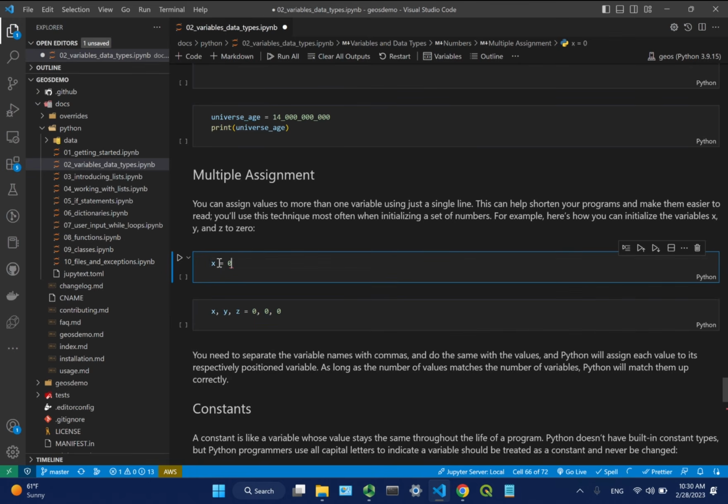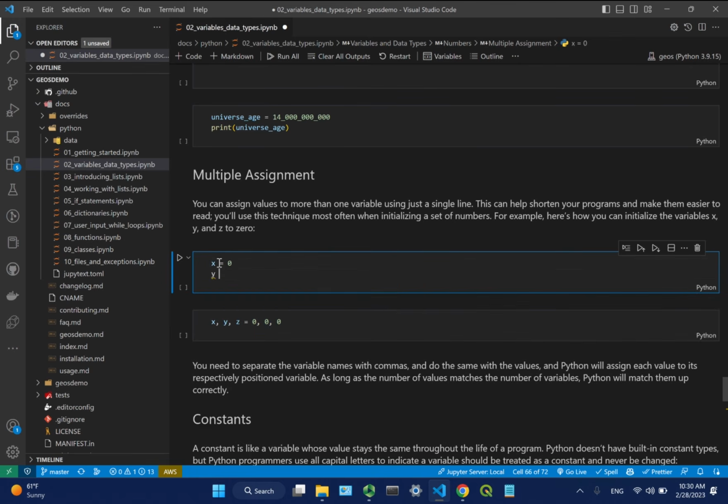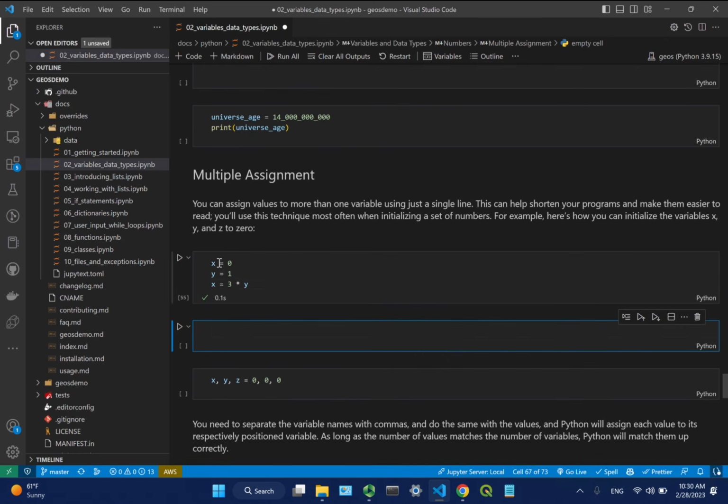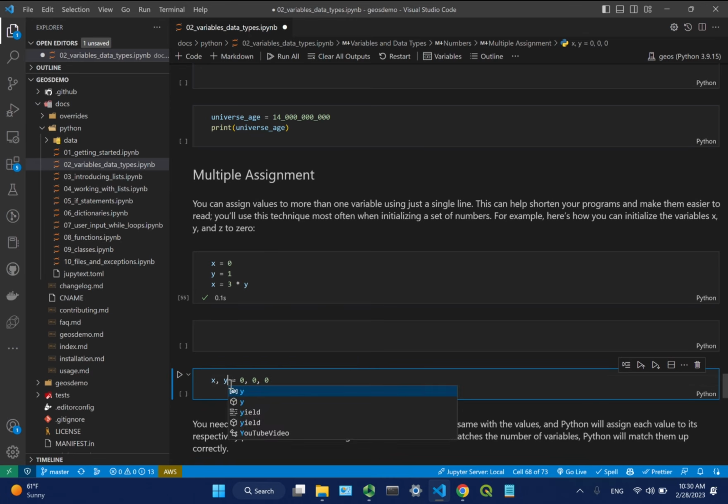X equal to 0, Y equal to 1, and then X equal to, for example, whatever. So you can do that multiple times, or you can just assign them on the same line. So comma and comma, comma, and make sure that you pair them. So the same number of items on the right and the same number of items on the left. Okay. If you remove this one, I'm not sure if it works or not.